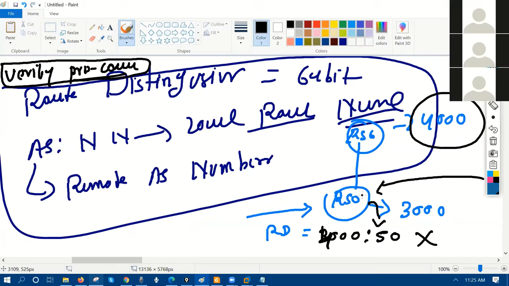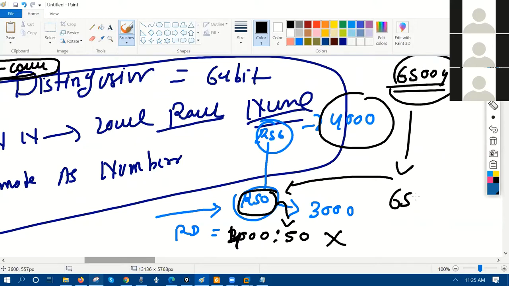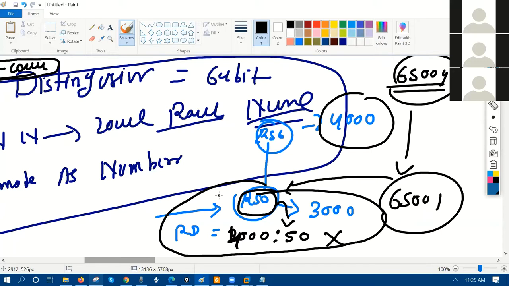If the router is within AS65001, that was 65004 there, right? Yeah, and this side is 65001. Okay, but the router resides within that autonomous system, right? Yeah, the router has to reside in the autonomous system. This is a different one that's defined.